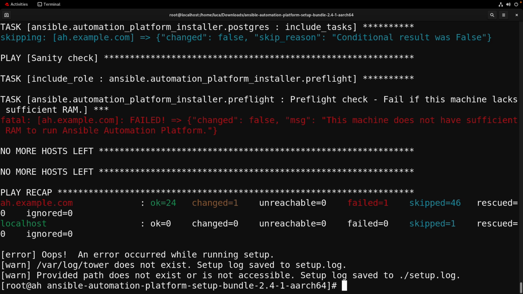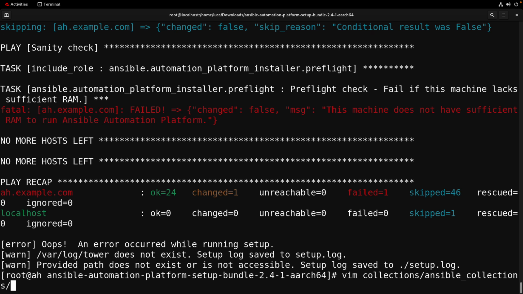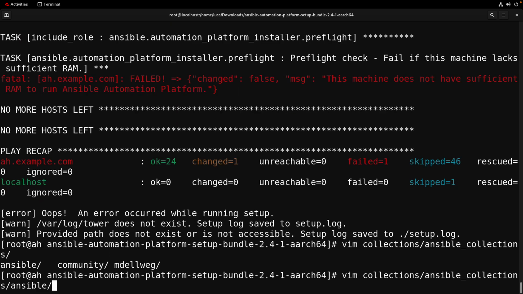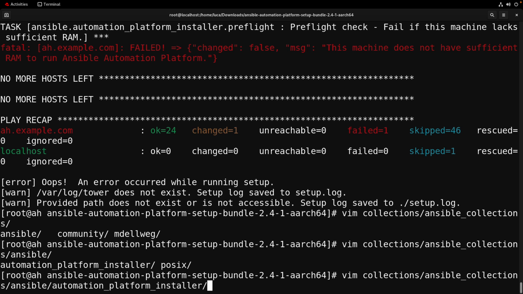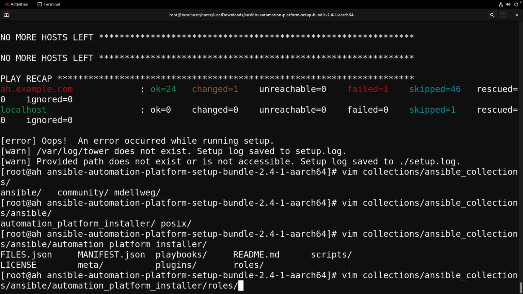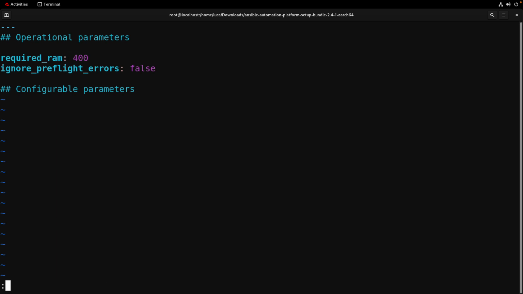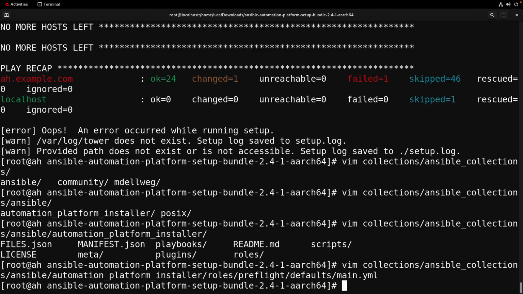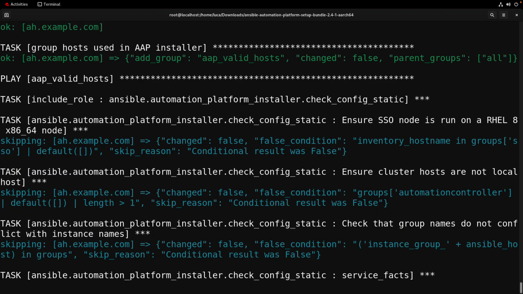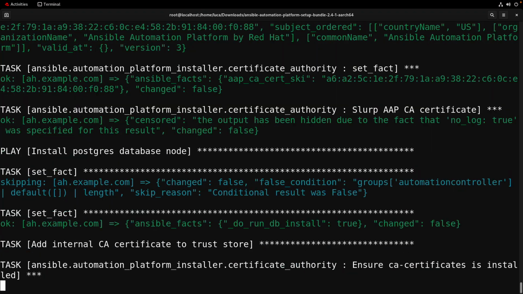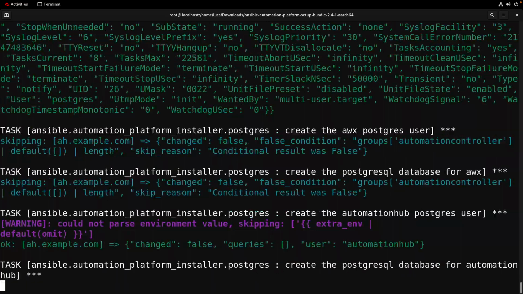One error that you might encounter, especially if you are running in a laboratory with a limited amount of memory, is that the minimum supported by Red Hat is 8 GB. But if you are in a laboratory, you just want to test it out, you might end up testing on a smaller machine. For example, this machine has only 4 GB of RAM. There is this file in the collection, the Ansible automation installer role preflight defaults main, that you just need to customize and lower the limit. This is just for supportability, so it doesn't affect any other aspect of the system.